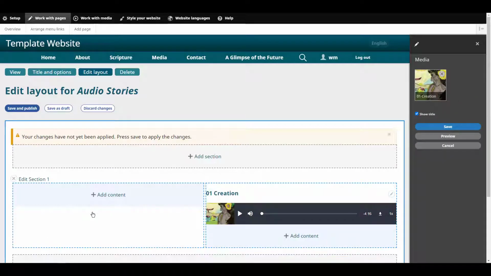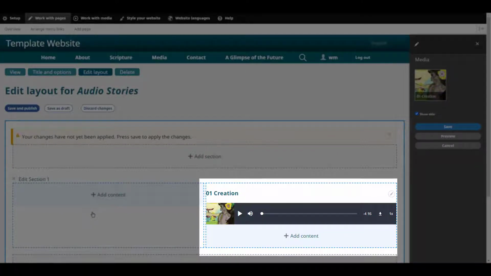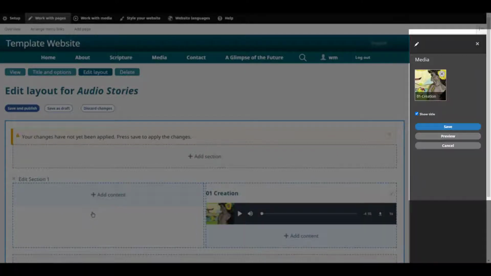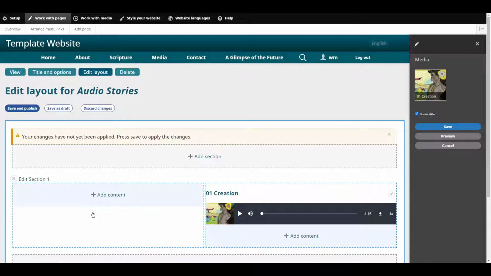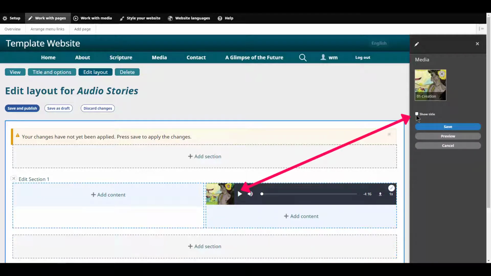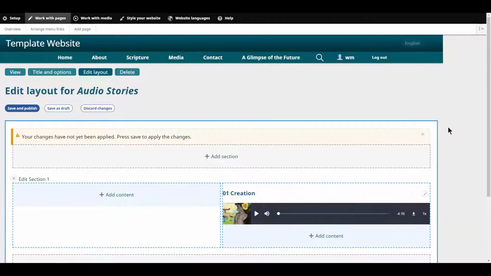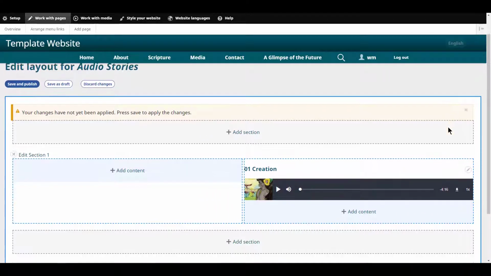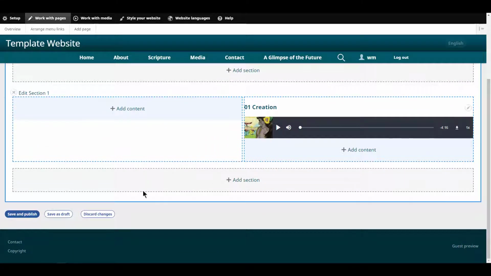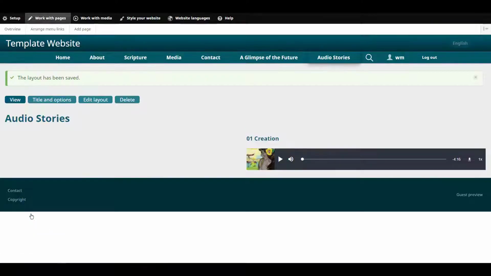The audio now appears both in the Layout panel on your page and on the sidebar on the right. In the sidebar, you can choose whether or not to show the title. Click on the Save button on the sidebar, then scroll down to the bottom of the page and click the Save button here. Your audio file now shows on your page.